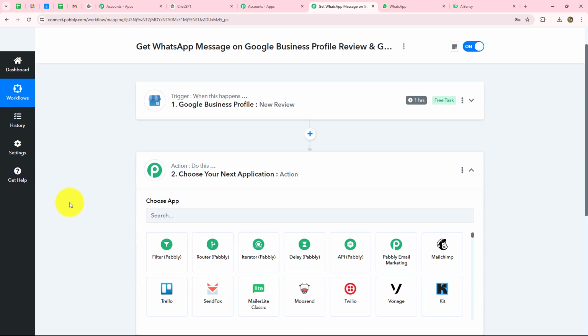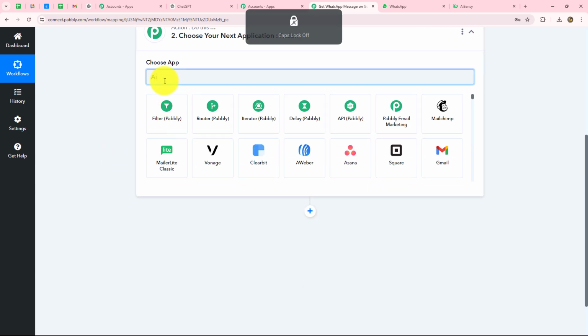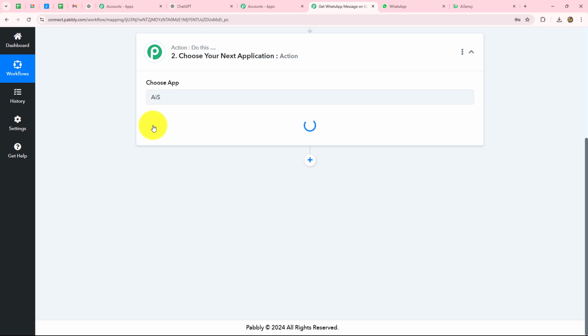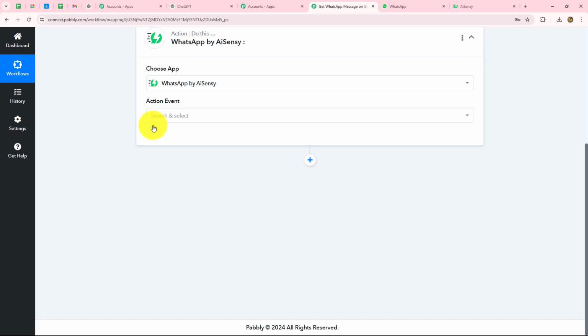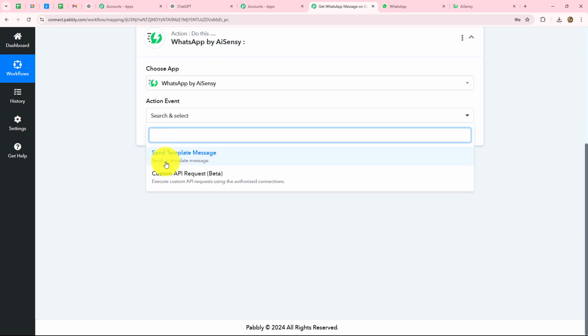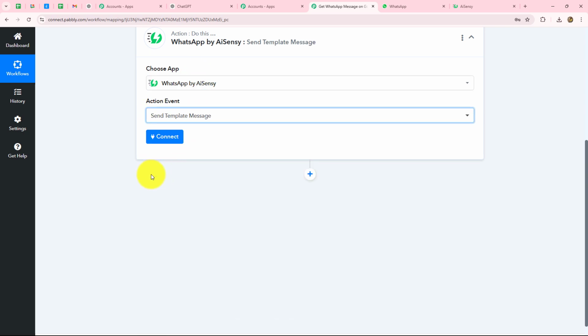Let's move forward. Over here, we are going to select our action application as WhatsApp by AI Sensei. Now, here I have to tell you one more thing. I am using AI Sensei to receive the WhatsApp message, but in place of AI Sensei, you can also connect any other application as well, such as Vati, WhatsApp Cloud API, Message 24/7 Interact, etc. Okay, now as we have selected the application, let's select the action event. We want to send a template message.